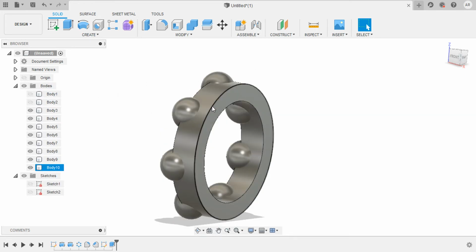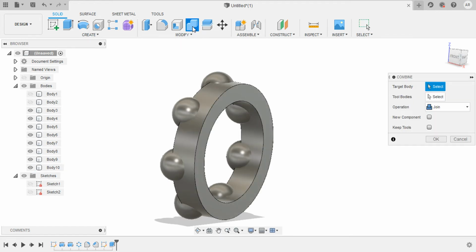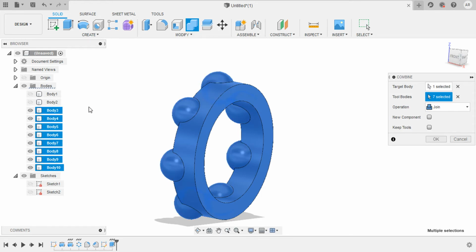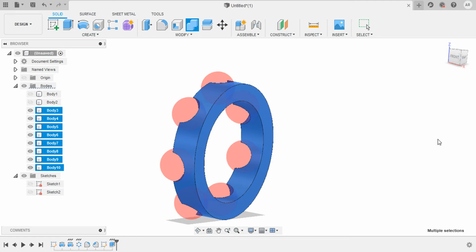We just want to cut this body with these balls. Select the target body and the tool bodies. Hold shift on the keyboard. Select this body and this body for selecting all the entities. Make sure that the operation is cut. We just need keep tools to be checked so that we don't lose the balls.